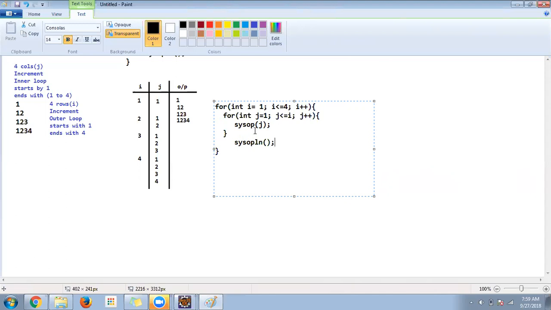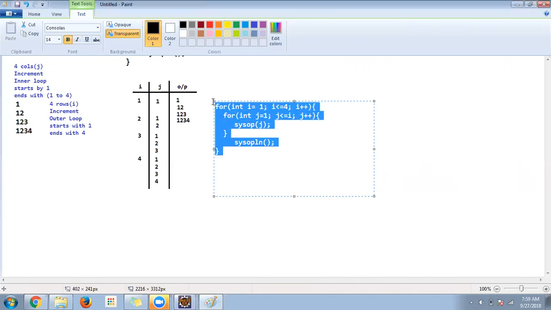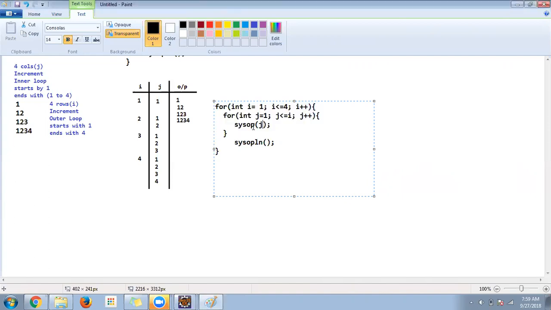Is my logic correct? Can everyone check it once? Is it clear for everyone? Everyone understood this logic? Murli, yes, please tell me. How come you print j? Here I'm trying to print my j value, correct? Because j is the faster running loop. First time it will run once, correct?